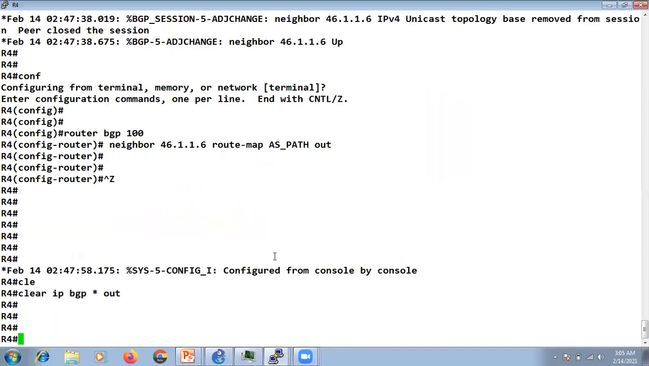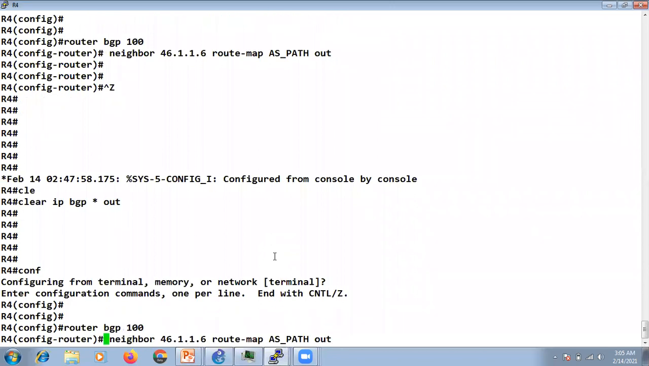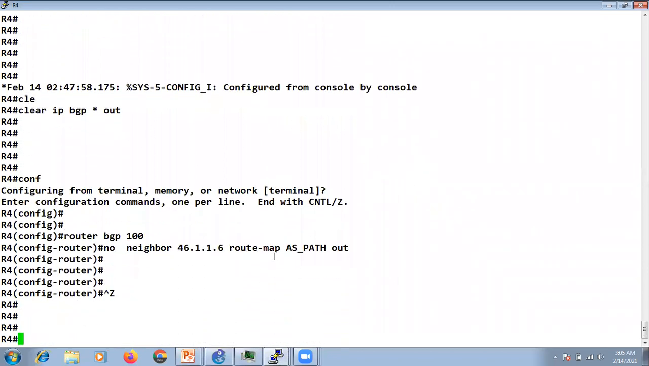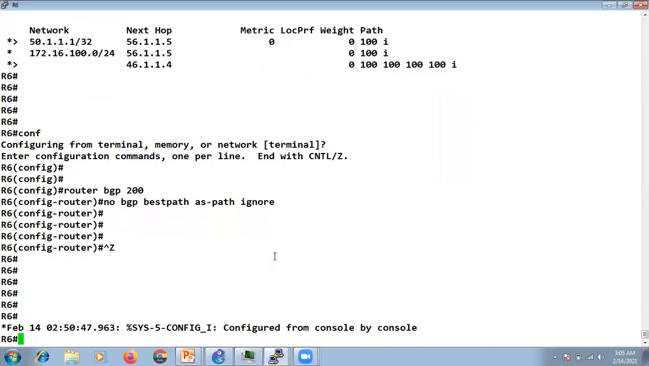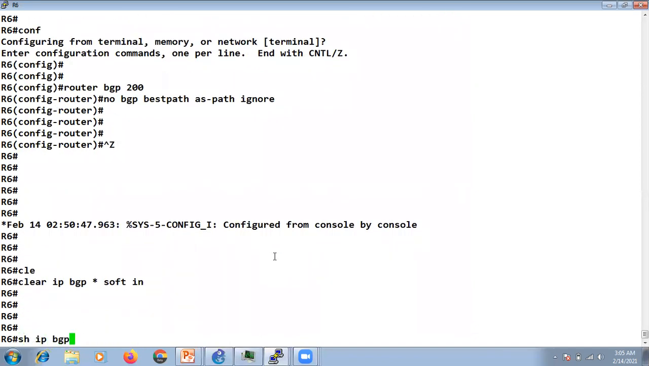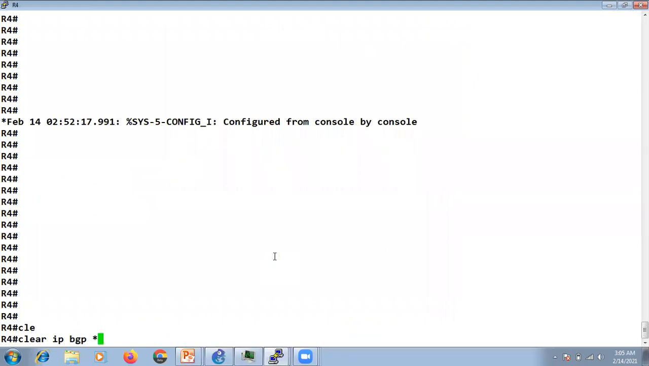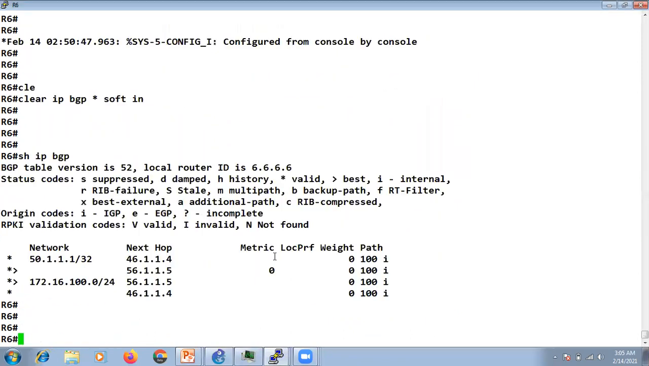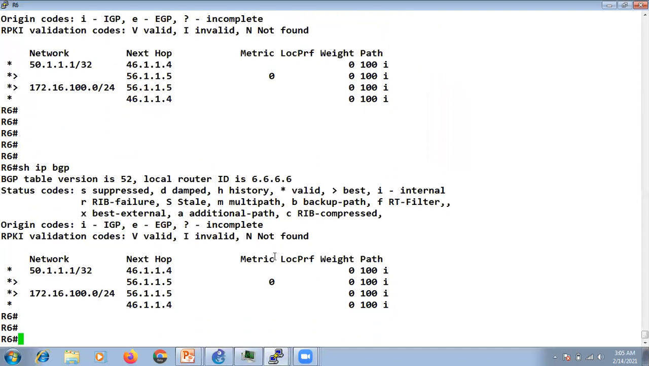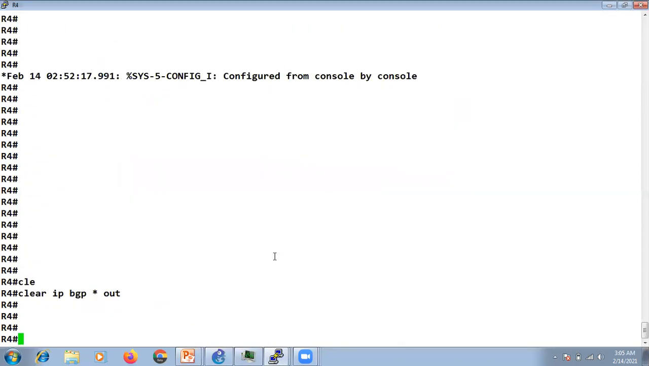I go to R4, let's not prepend anything here. Let's go back to R6, clear IP BGP star soft, show IP BGP, clear IP BGP star out as well on R4. Now we are back with our same situation. Okay, let's now check for the origin code.